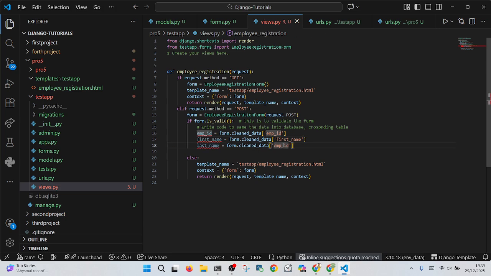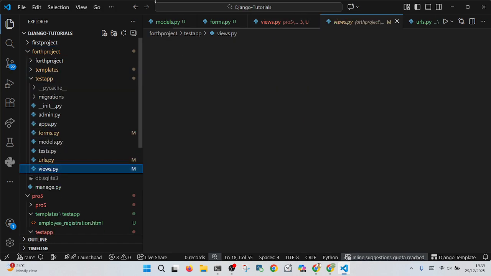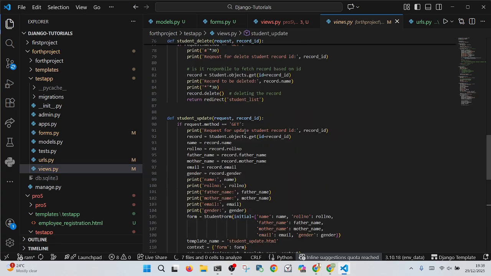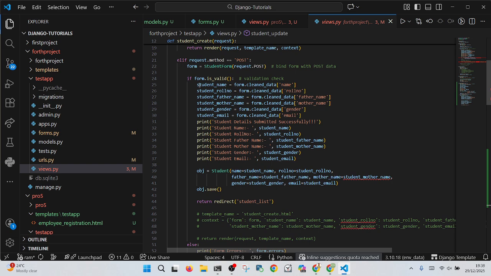I don't want to write the code again, guys. Already I have explained it in the last session. So let's open the fourth project. Test tab here. What was the way to save the data, guys? See here, for saving the data, this way we are receiving the data, then we are adding. This is the way to save the data, guys.